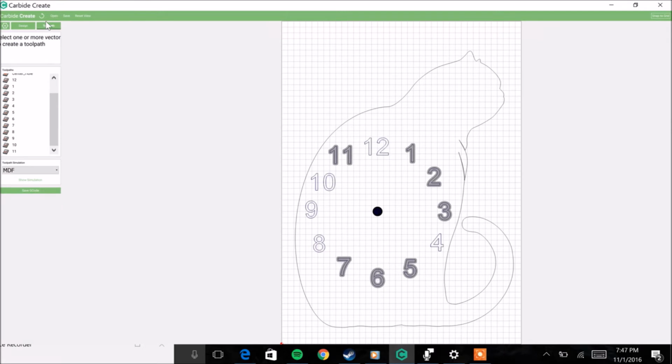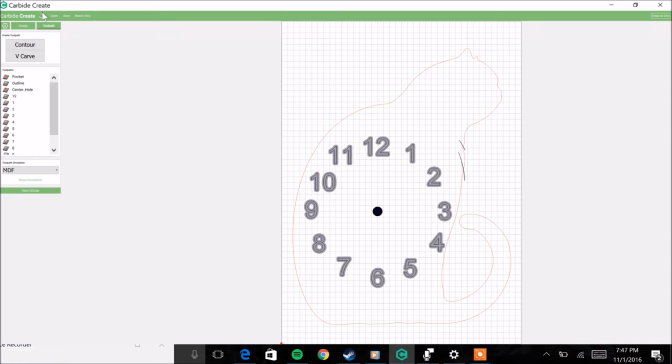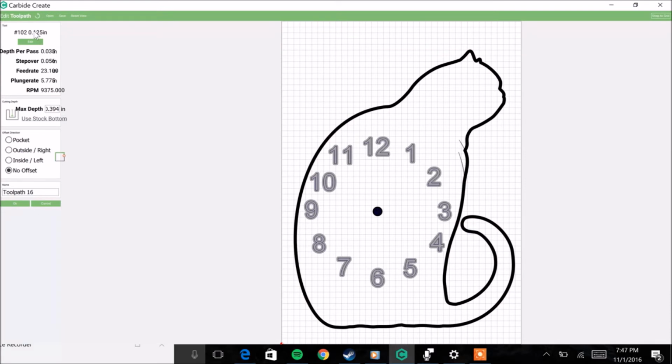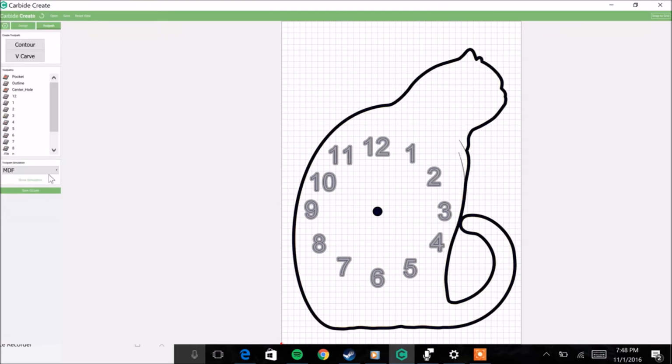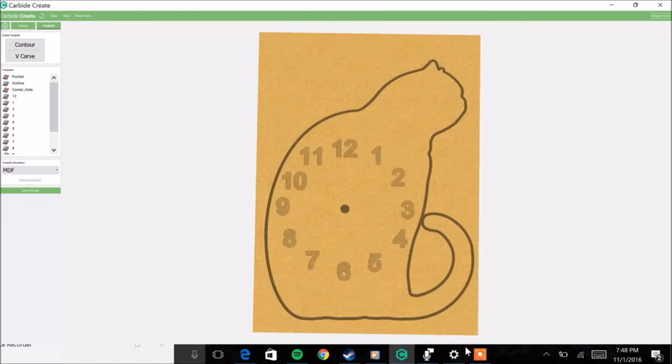Next, of course, would be the cat outline. So go to Toolpath again. Select the cat outline. And click Contour again. We still have the 1/8 inch end mill. This one we want to use stock bottom, and we're going to cut on the outside, right? So we're getting the full volume or surface area of the cat when we cut this, and we're going to call it cat outline. Okay, let's click show simulation, and there it is.